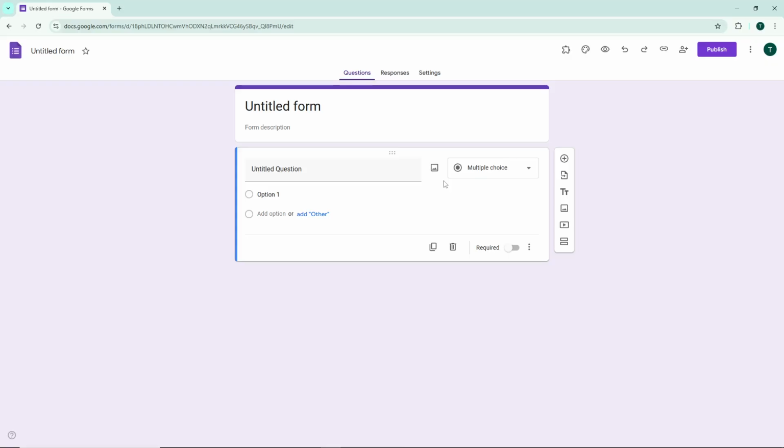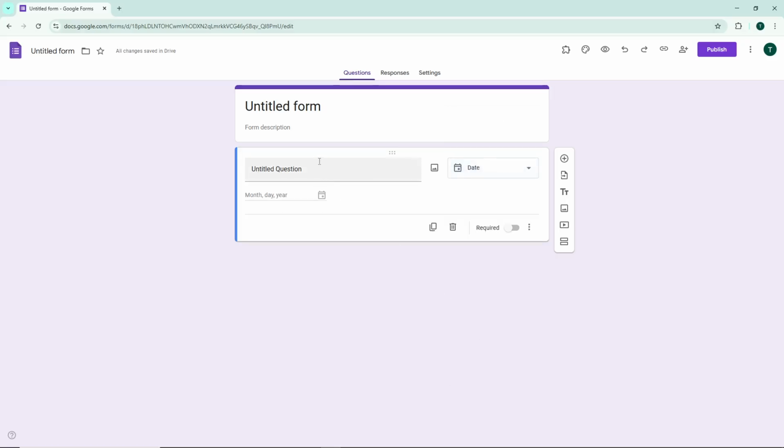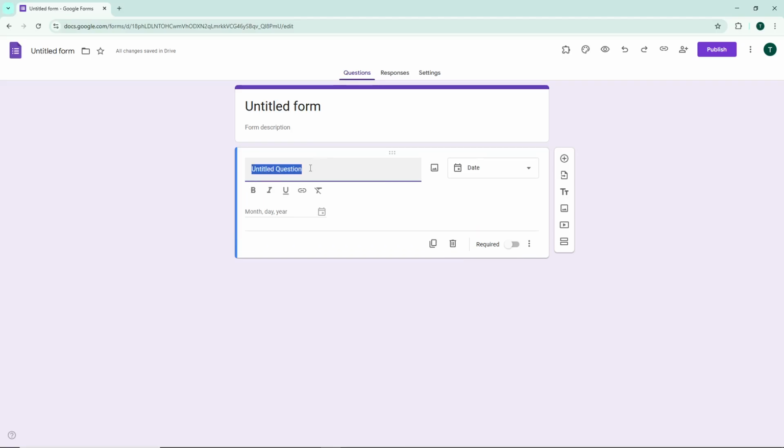The key to scheduling is collecting date information, so click on the drop-down menu that currently says Multiple Choice. From the options that appear, select Date. This changes the question type to specifically capture calendar dates, making it much easier for people to pick their preferred appointment day. Next, click on where it says Untitled Question at the top of the question box.